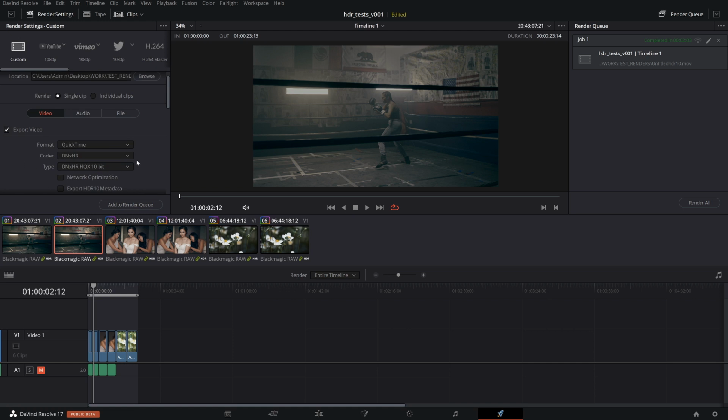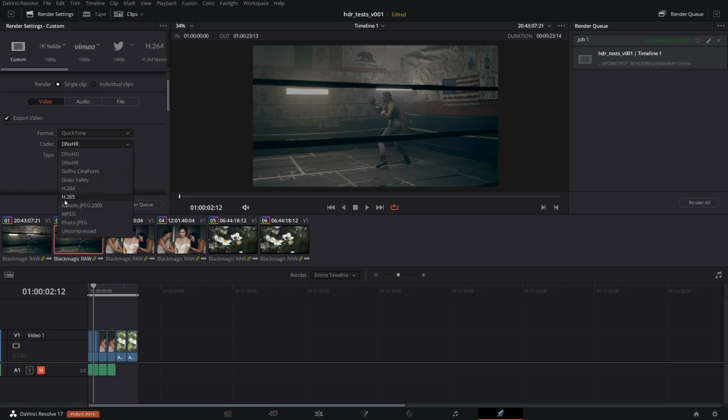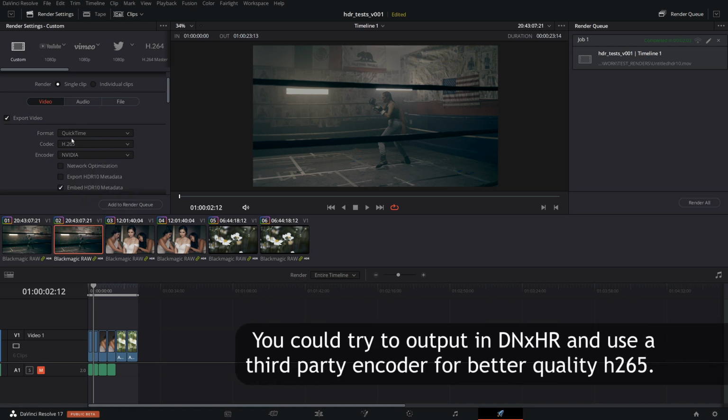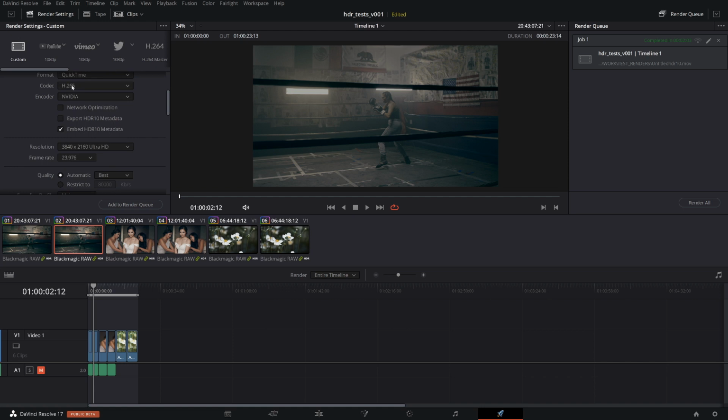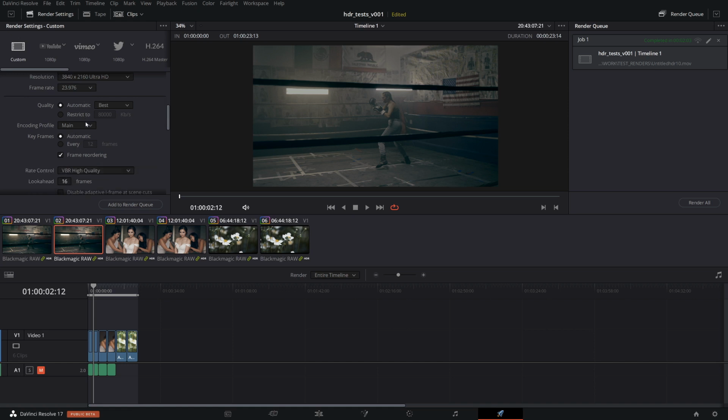Now, I have seen people talk about creating an H.265. I have not had good success with H.265 out of Resolve. But if you want to try this H.265, make sure that embed HDR 10 metadata is in there. And then you're going to want to go here to encoding profile and hit Main 10. Okay, when you do that, it will provide what you need.